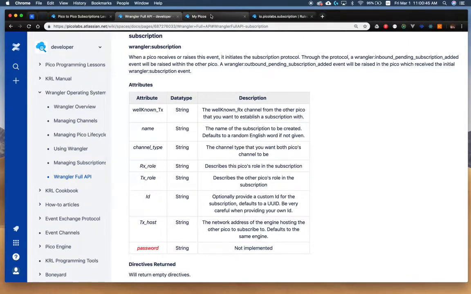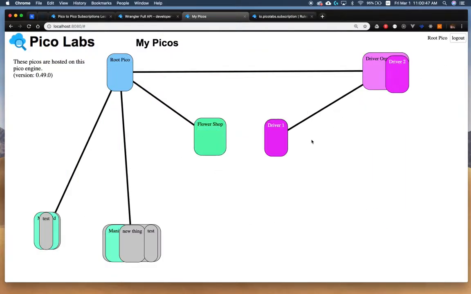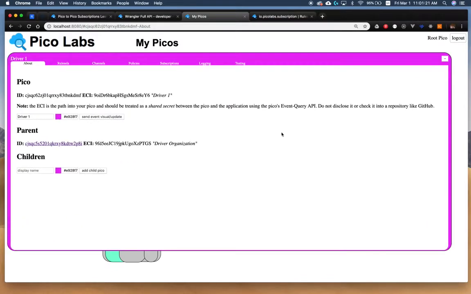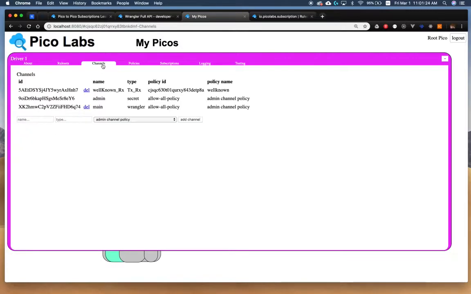So let's take a look at the Picos, and let's think about this for a second. In a distributed system, you've essentially got this idea that the flower shop wants a relationship with some driver somewhere out on the internet. We don't know where it is. We know in this situation that the flower shop and the driver are on the same pico-engine, but you can imagine that they could easily be hosted on separate engines. It doesn't really matter where. So essentially we need some way for the flower shop to know how to send events to driver 1. That's the concept of having a well-known channel.